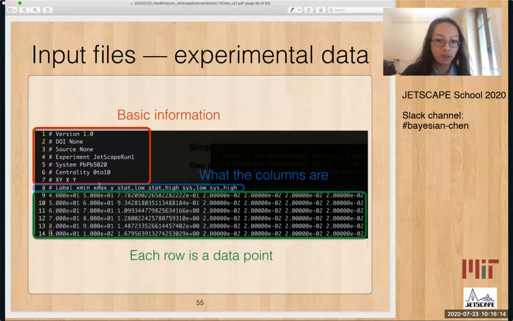And then there's the label header, the table header. In this case, it says that the first column is minimum value of X, second column is maximum value of X, third column is Y, statistical uncertainty, the lower part, and the higher part of statistical uncertainty, and the systematics. We can have a lot more columns here that we will talk about tomorrow. And then it's just a big table. So each row is a data point, and the columns are what these labels say they are. Okay. And if you follow this format, it should be very easy to convert your favorite experimental result into this format as well.